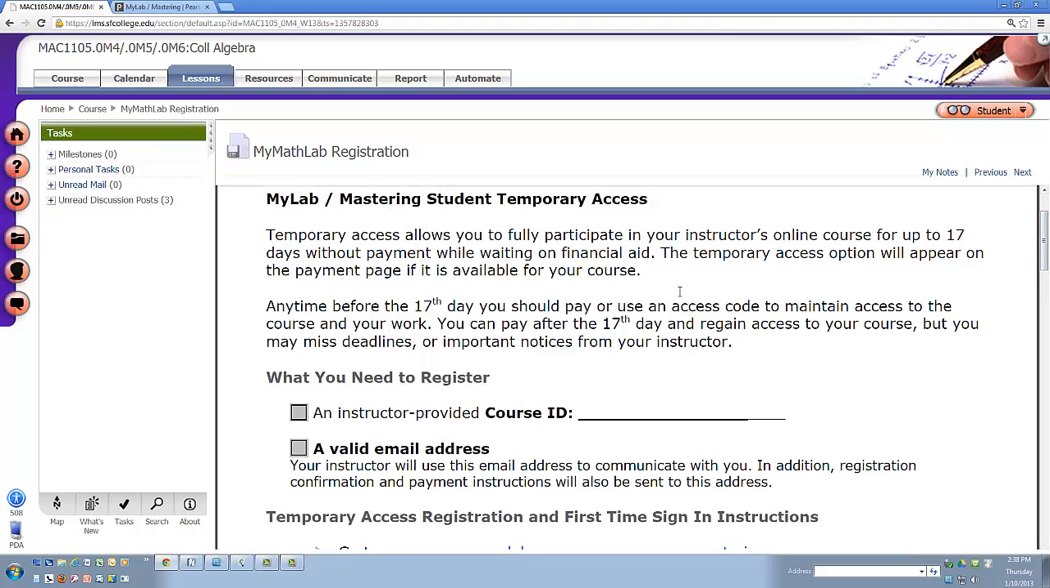The temporary access allows you to participate in the course for up to 17 days without payment while you're waiting for financial aid or while you're waiting for your book to get in at the bookstore. And then anytime before the 17th day, you'll be able to pay or use your access code to maintain access to the course and the work that you've done.